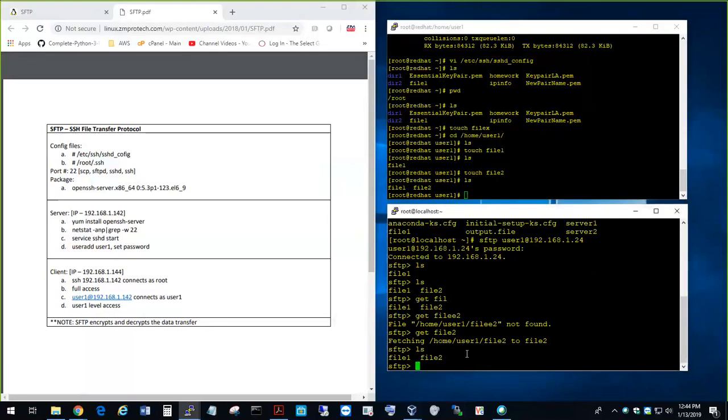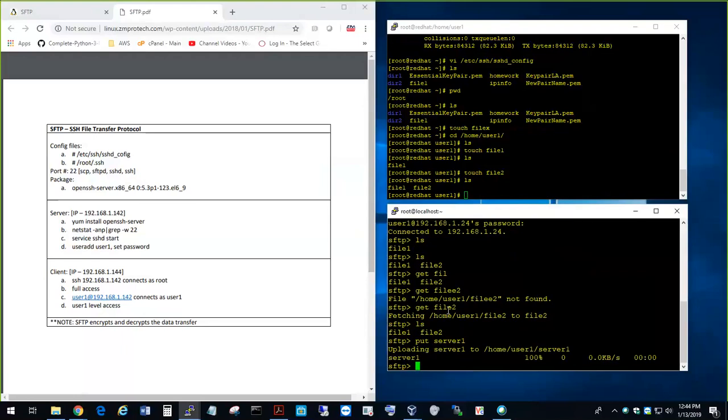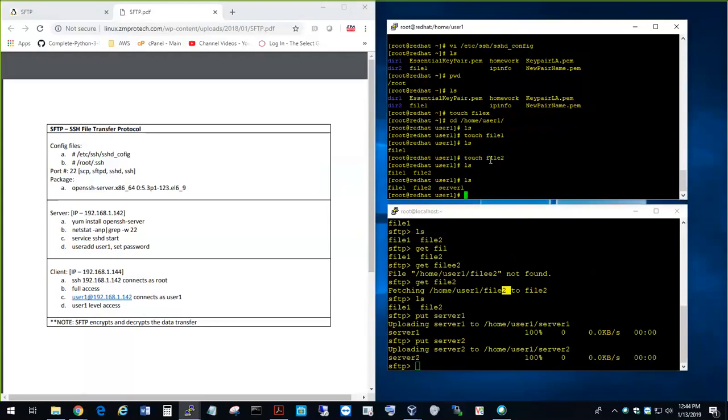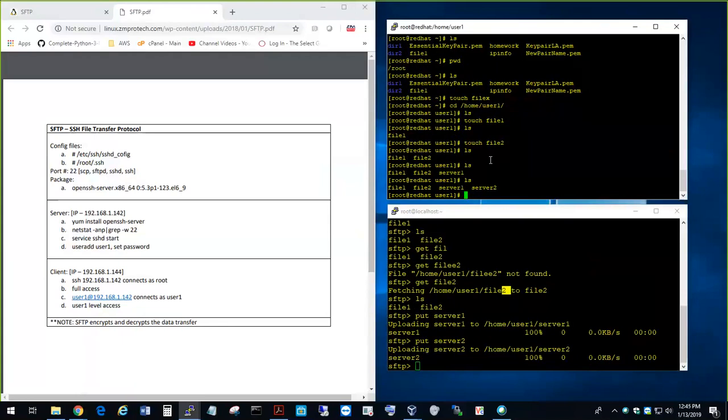So locally here, there is a file I created, server 1 and server 2, right? To put that file there, what you do is put server 1. So when you do ls here, the server 1 file is there. Okay, and then you put the same command here, put server 2, and the file goes over there. Okay, any questions?